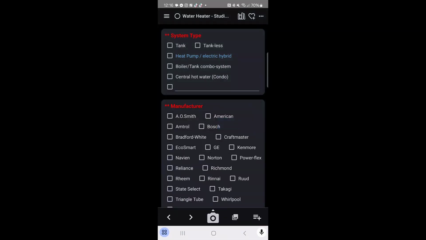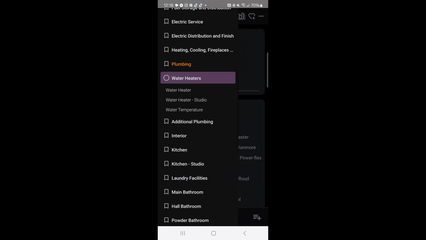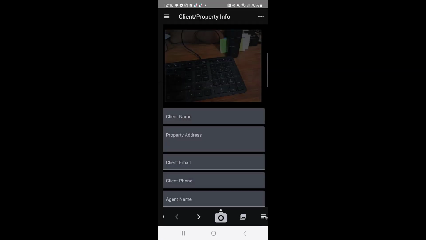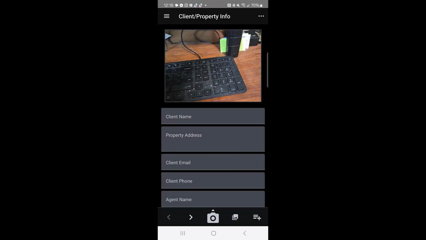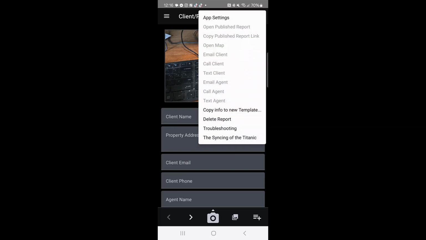All right, okay. Cool. So, then at the client and property information page, there's some really valuable stuff, right? So there's 3 dots at the upper right here. If you had a bunch of information in here, we were just playing with one, but you can open a published report. You can copy a published report link. So you can just copy the link to a job and email the report.